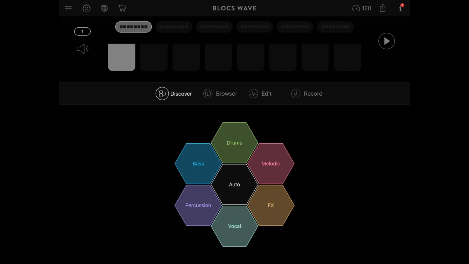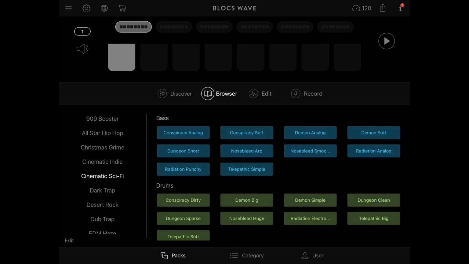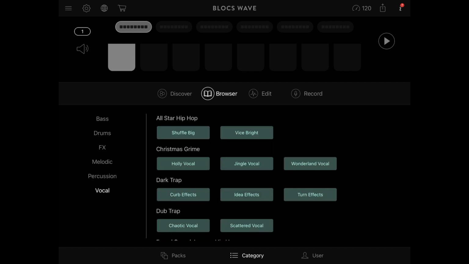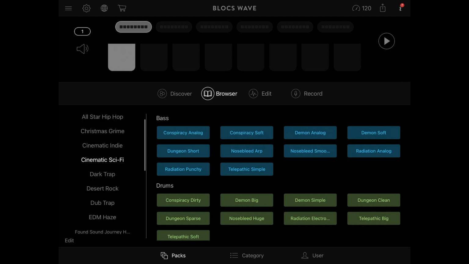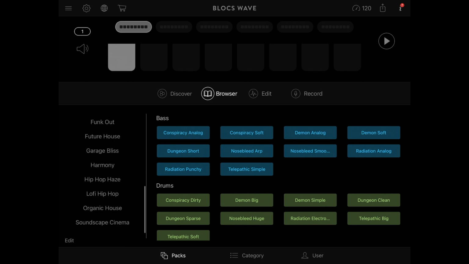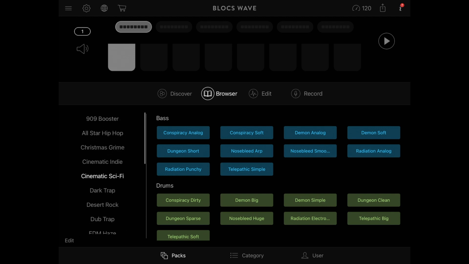So there's two ways of using it. You can either use Discover, which is what this is, or you can go to the browser and pick packs, and you can either pick a category and start off with bass, drums, effects, melodic, percussion and vocal, or you can go to packs and it has individual packs, and you can download these. There's absolutely dozens and dozens of packs from Blocs Wave, and they are quite reasonable to buy. So these are all the ones I've got.